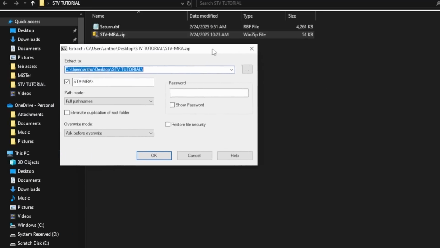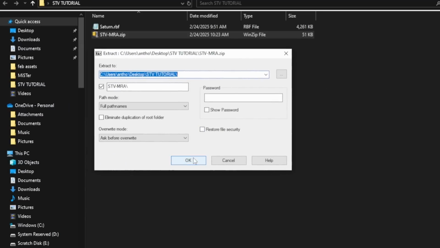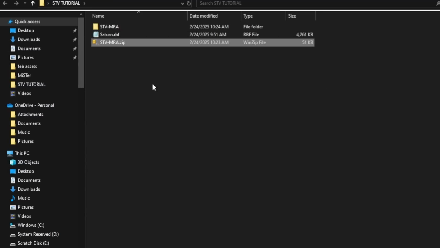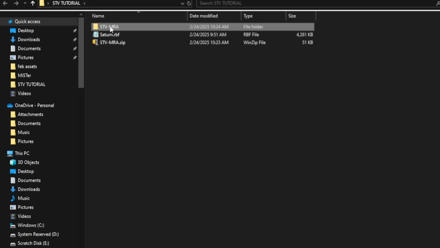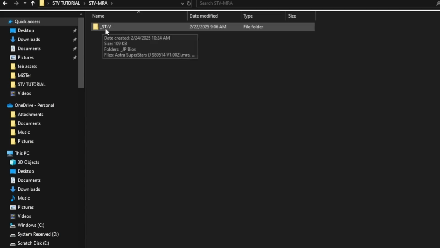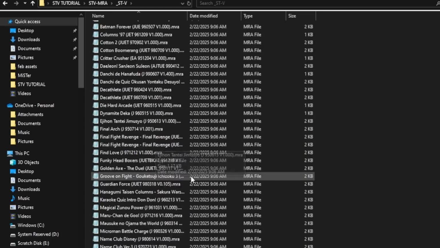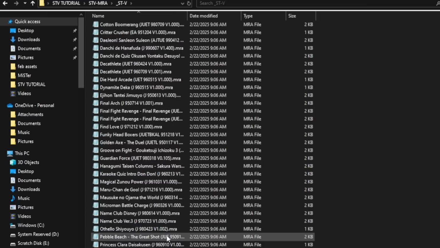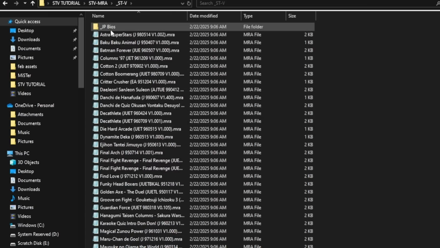Additionally, I will leave a link below. You need to grab the MRA files. That way you're going to be able to launch every single STV game that currently works from the arcade menu on your MiSTer FPGA. Inside of this folder is going to be _st-v, and I'll explain exactly what folder you're going to move over in a little bit, but be aware that it is sensitive to the folder structure.